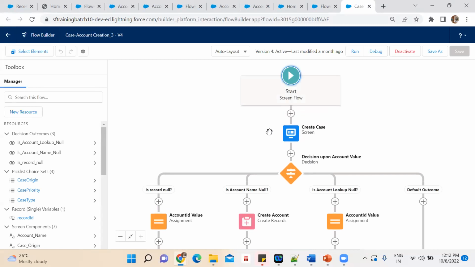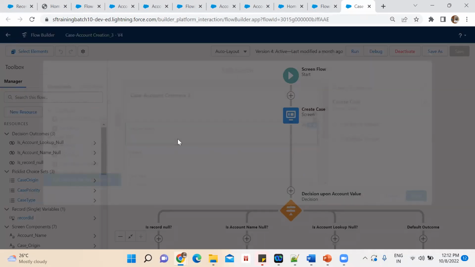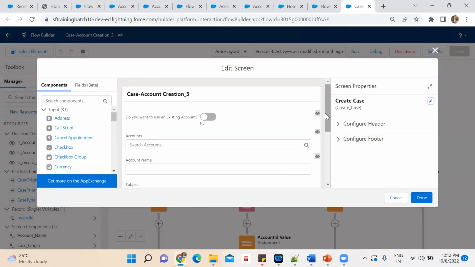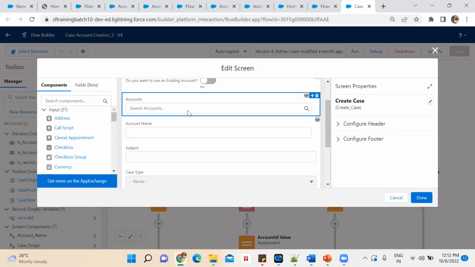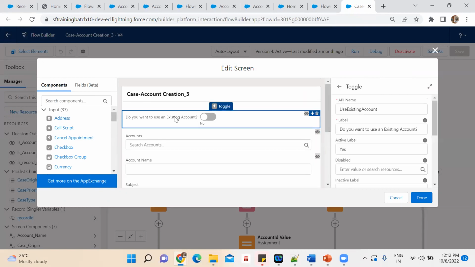So this is another example that I wanted to show. This is the element that I have done. These screen elements are the basic one. First, I'll tell you, I've used the toggle button, which is asking whether you want to use an existing account or not. If you select yes or no, based on that, the things will happen.